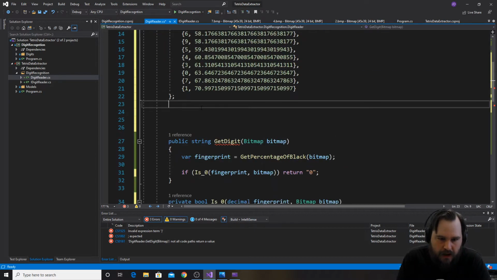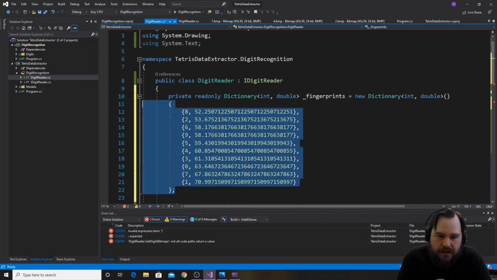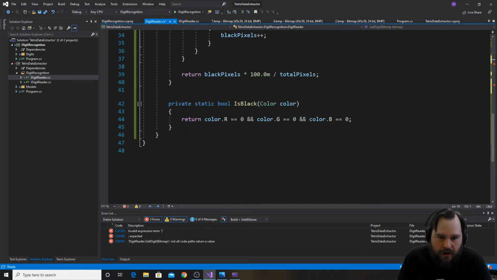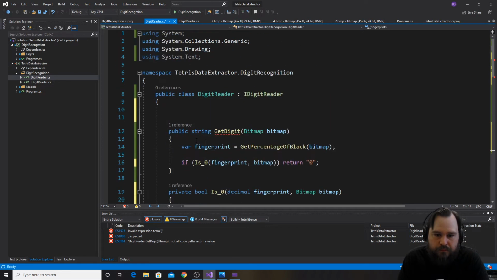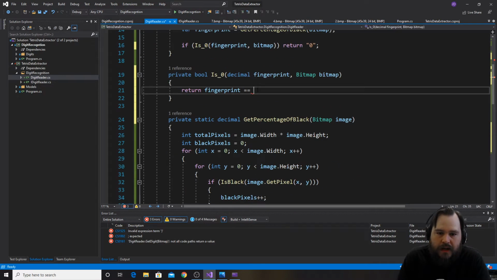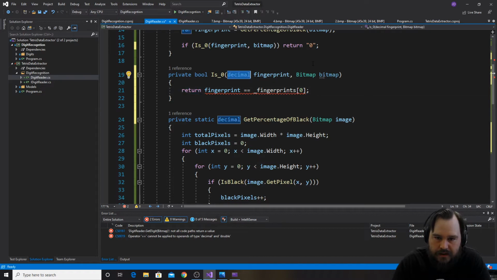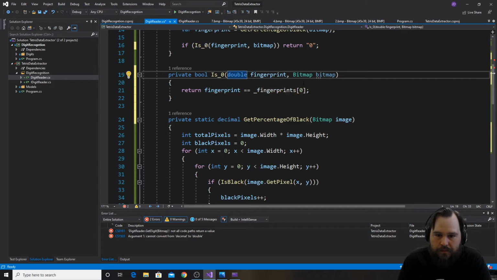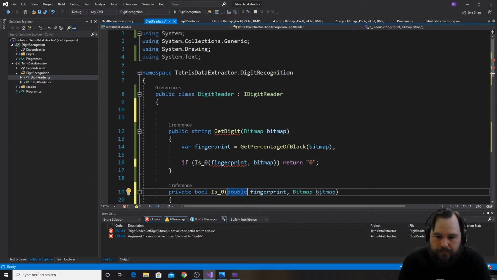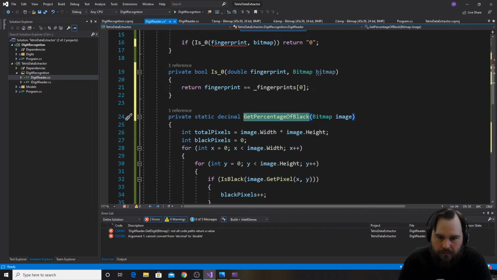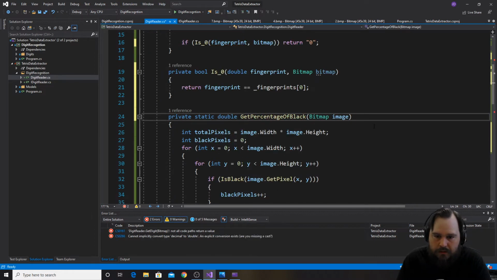Awesome. And you know what? I think I just want to pull this out and put it down at the bottom because I don't ever want to see it again. Okay, so now I can say return fingerprint equals fingerprints, and now in curly brackets I can say, look, is this 0? And this is a decimal. Sure, we'll call it a double.